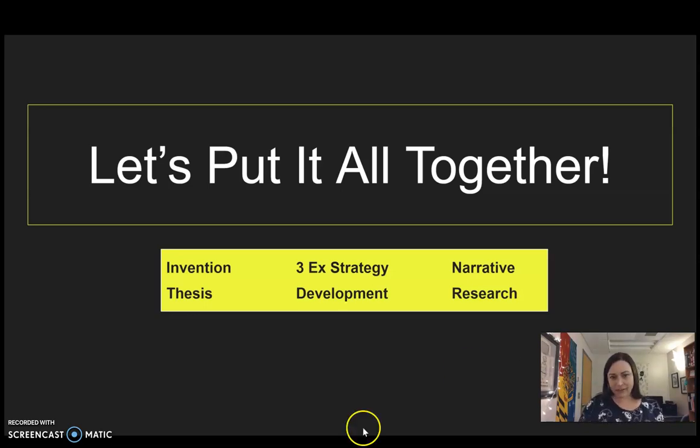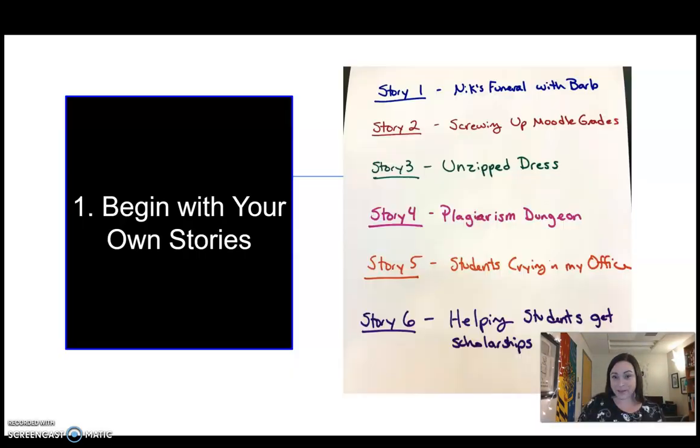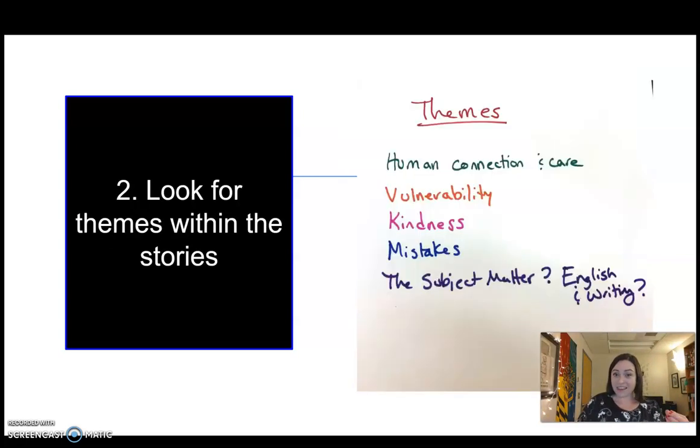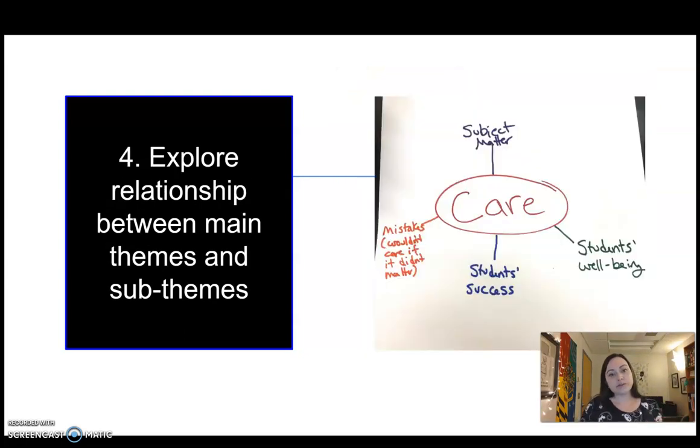So let's see. Come on, go forward. There we go. So remember this? We did the brainstorming longer papers a couple weeks ago. I'm going to go through it really quickly just to remind you. So we begin with our own stories. Then we look for themes that unite and are related to all those stories. Then we found something that all of those themes have in common that we can use to sort of pull it together. Then we explore the relationship between those main themes and the sub-themes.